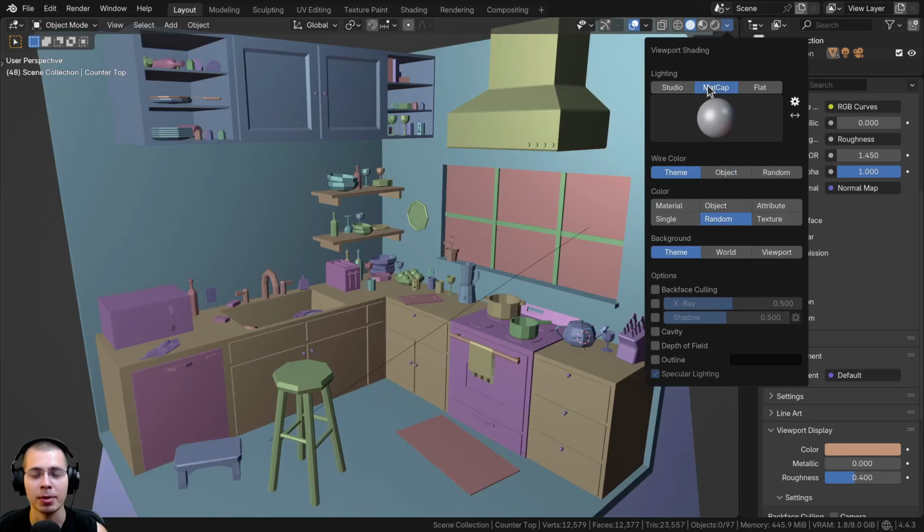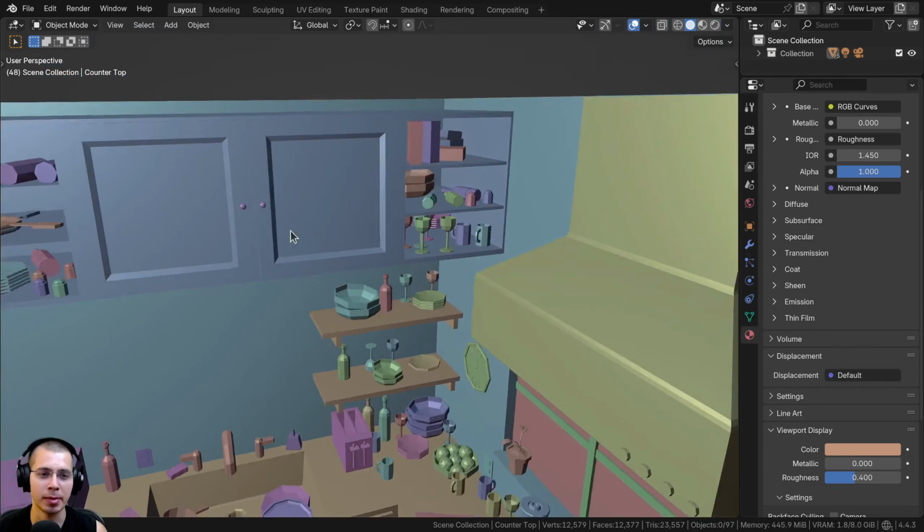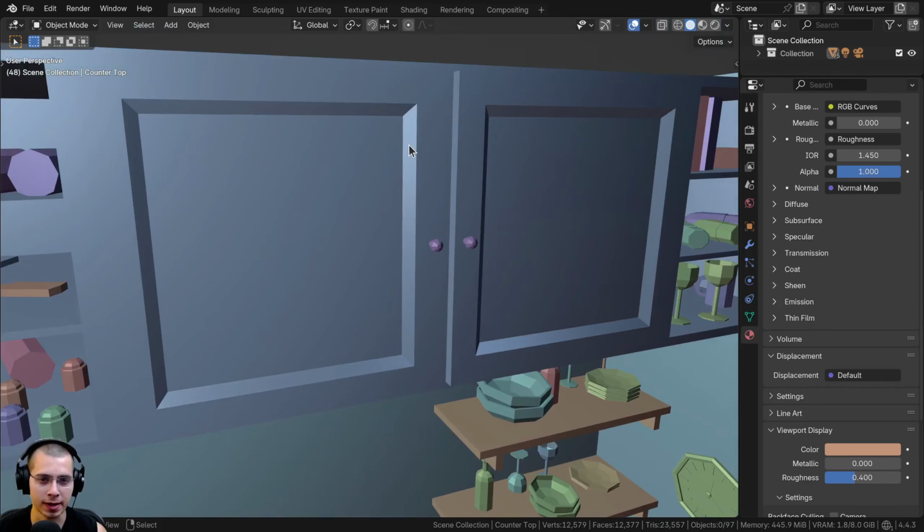Then there is matcap, and this is going to create a kind of fake lighting. This isn't actually lighting the scene. Basically what it's doing is making the different directions of the faces have different colors.